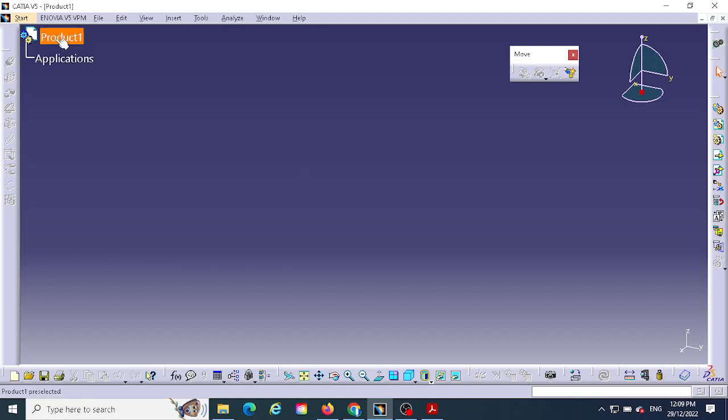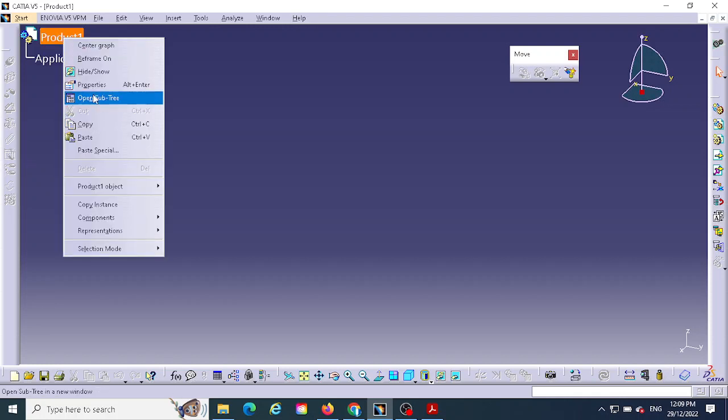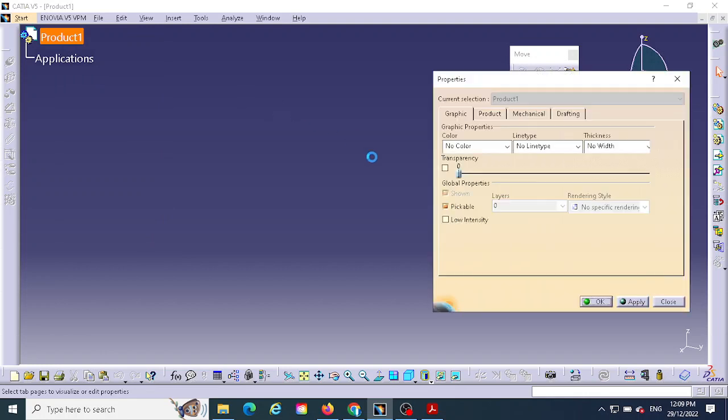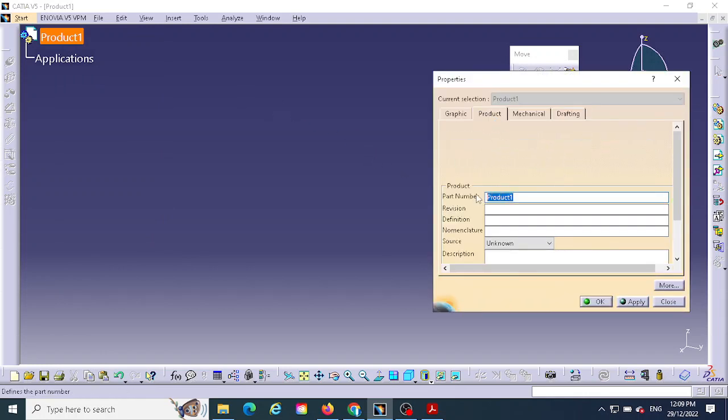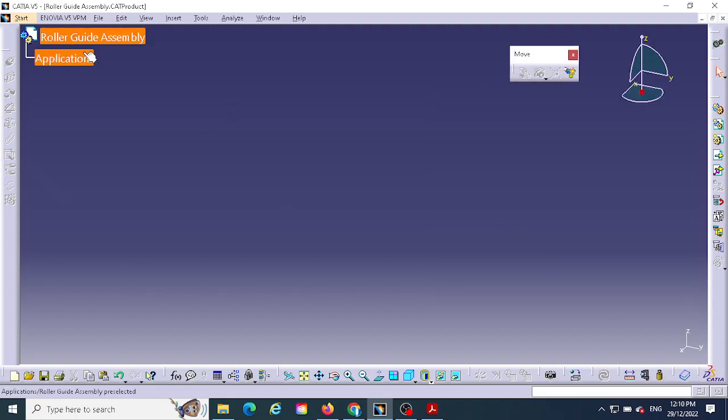So this is the assembly, the part name for the assembly. So you can name it actually. Just here on the product one, you right click, you go to property and just name it. Right. So this is a product. So it's a roller guide. So here we just write like this. It comes like this.